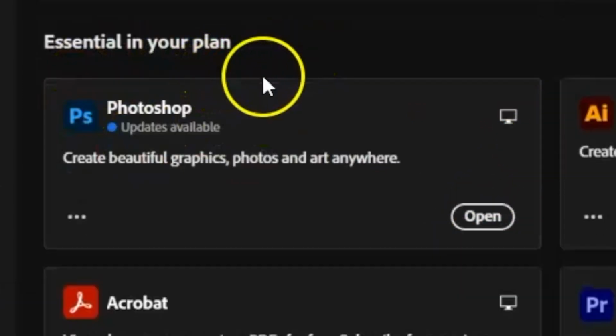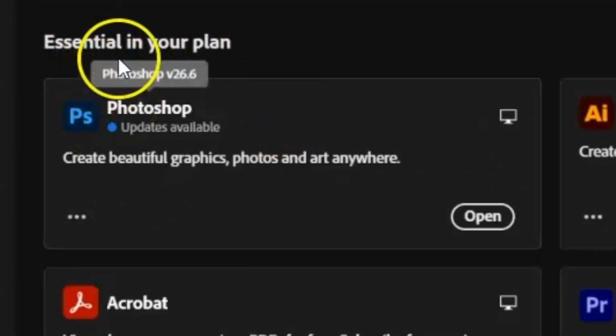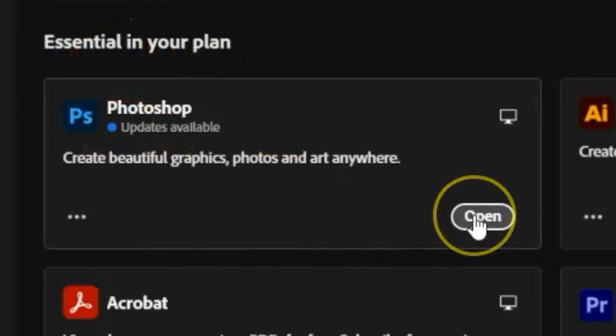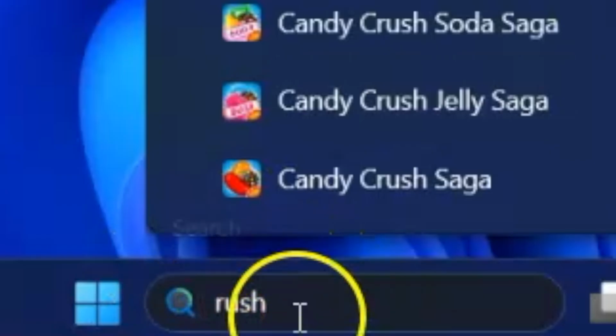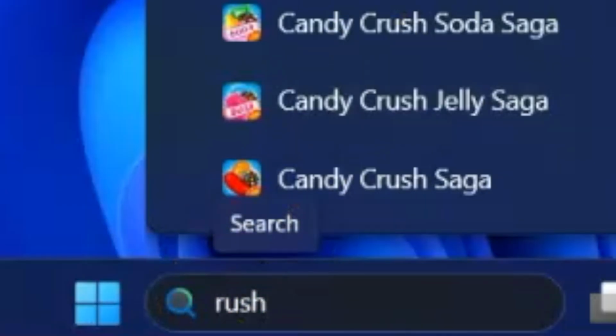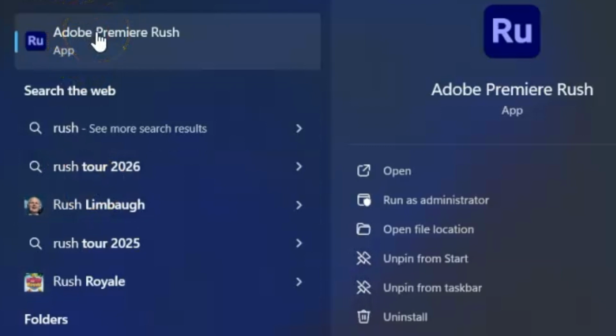And you also are probably looking for Photoshop, which is PS. So if you have a little button that says install, click on install, and they will both be installed to your machine. Once that's done, if you go to the bottom and type in Rush, you will see Adobe Premiere Rush, which is an app.